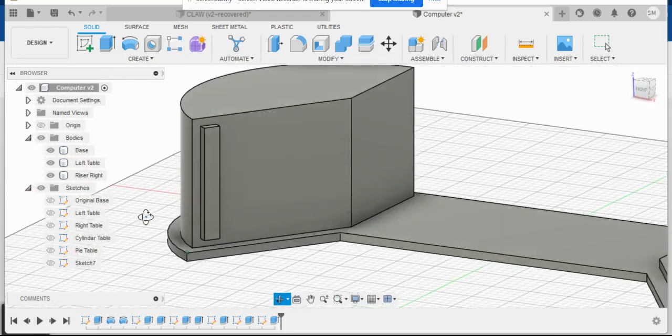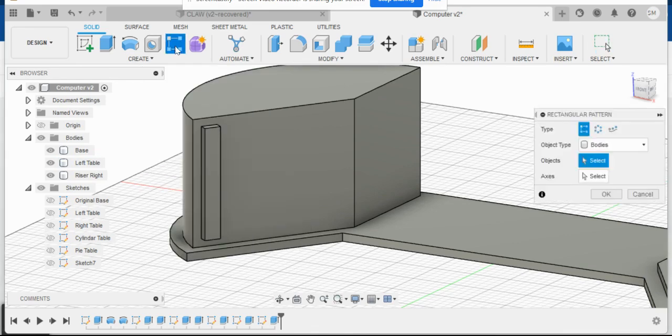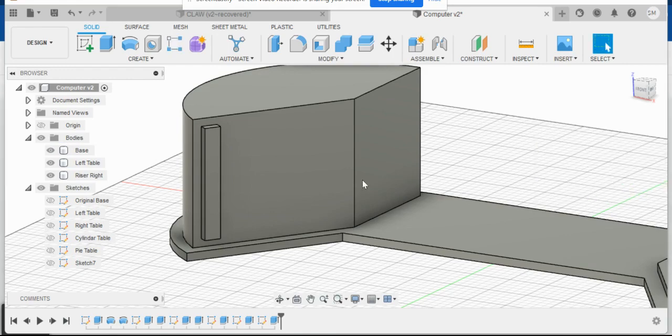Now, I really don't want that. That's not what I want. But I'm doing that initially so that I can use this tool right here, which says rectangular pattern. So I'm going to click on that. And then I'm going to, oh, you know what? I think I needed to make this a separate part. So we're learning as we go, right? Sometimes you make mistakes. So let's hit cancel.